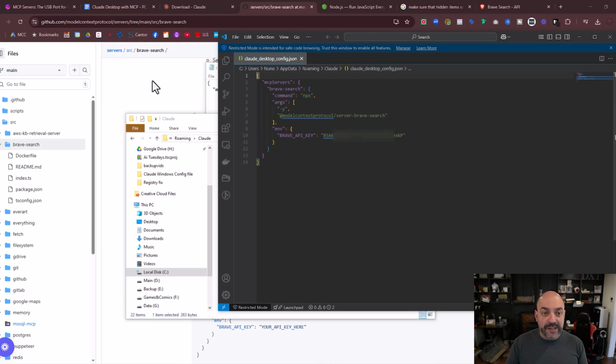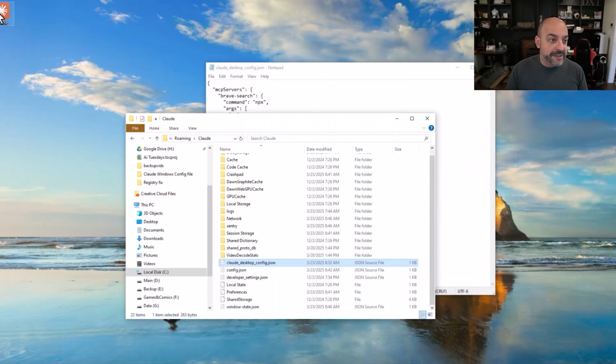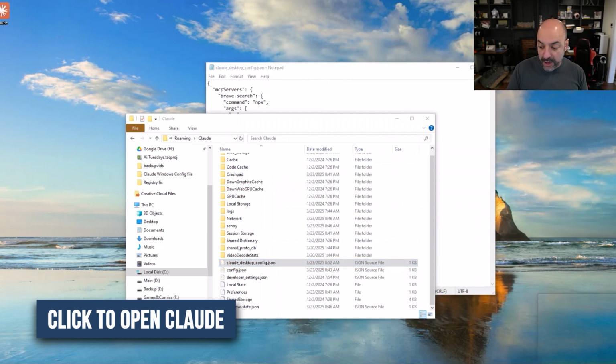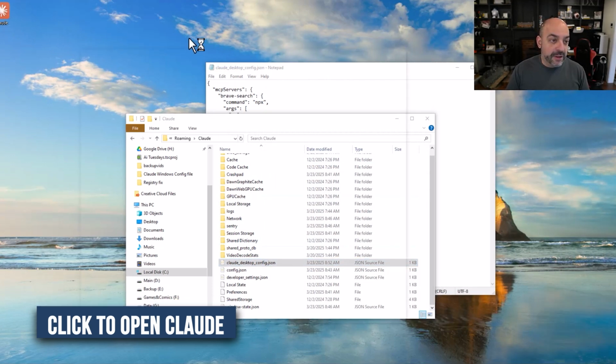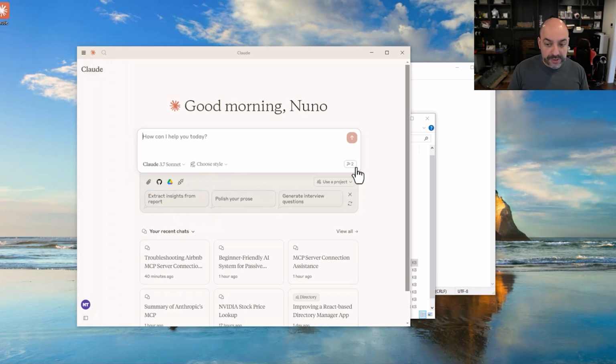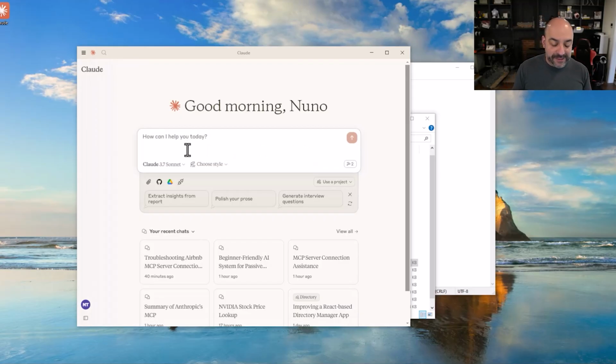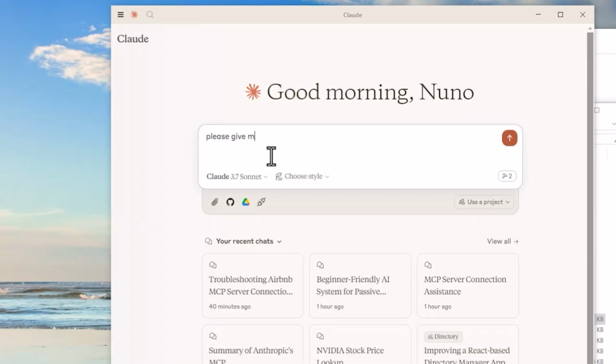Now, this is all set to go, and I can check to see if it's going to work, because what I'm going to do next is click on Claude. Remember, I shut Claude down completely. I'm going to click Claude, and I'll know it's right, because now when I click Claude, you should see the little MCP connection right here. And it says installed MCP servers, example servers, Brave Search. And now if I want to test it, please give me today's NVIDIA's stock price.